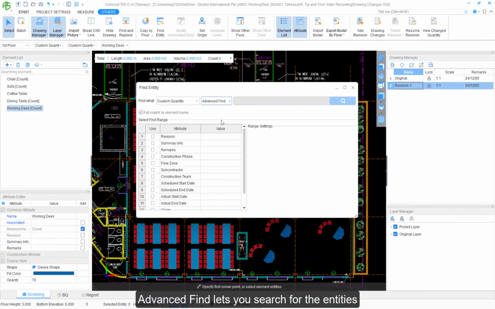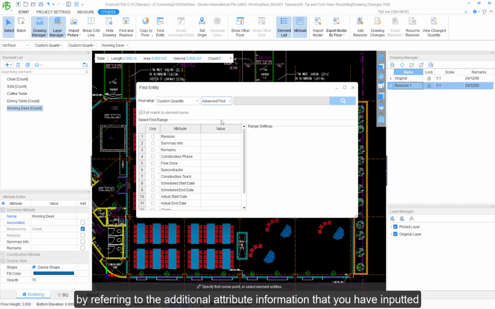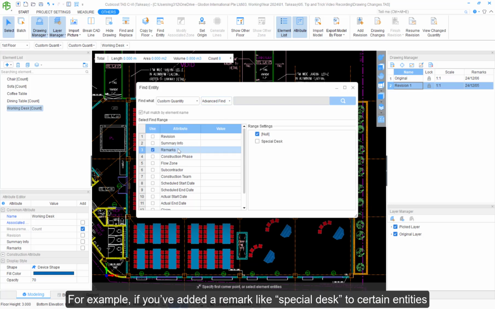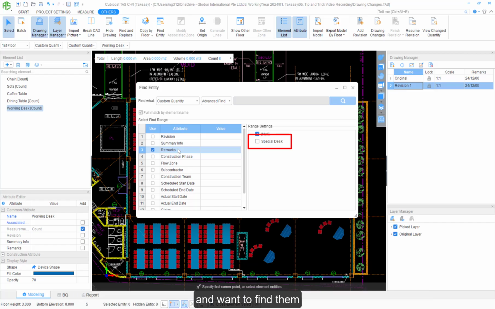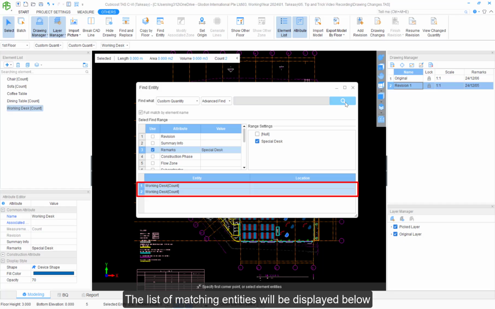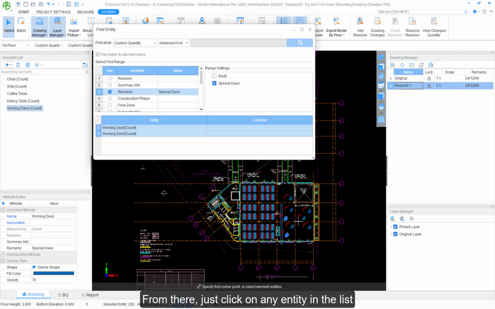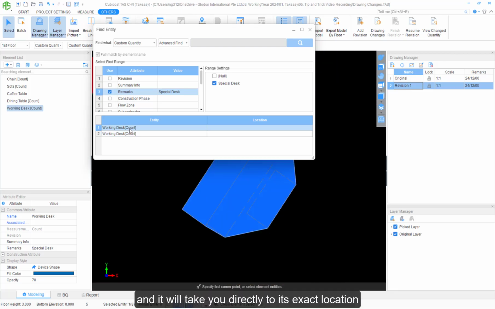Advanced Find lets you search for entities by referring to the additional attribute information that you have input. For example, if you have added a remark like special desk to certain entities and want to find them, simply select Advanced Find, tick the attribute special desk and search. The list of matching entities will be displayed below. From there, just click on any entity in the list and it will take you directly to its exact location.